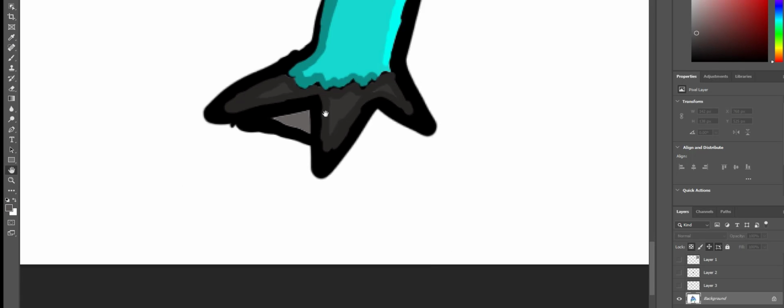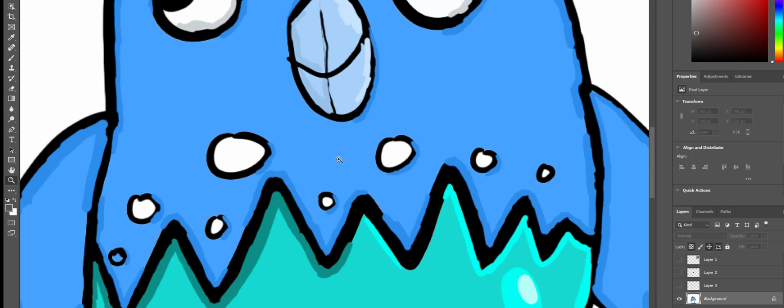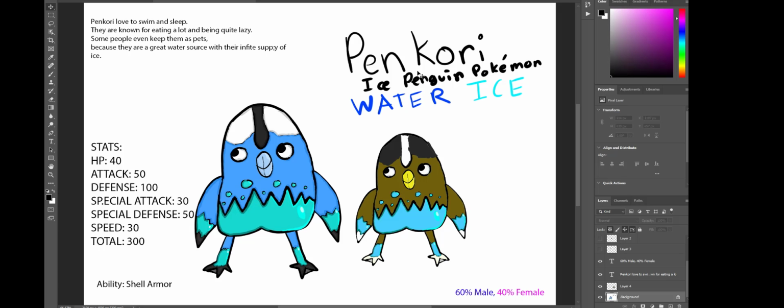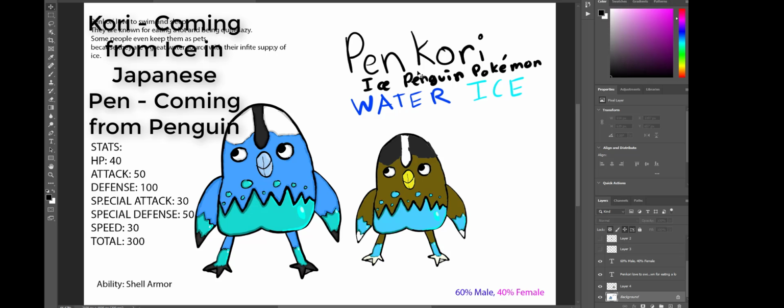All I had to do lastly was color in the little pieces of ice that were coming off of his bottom shell. And once I was done with that, I was done with the coloring part of our first Pokemon. Introducing Corey, the ice penguin Pokemon.